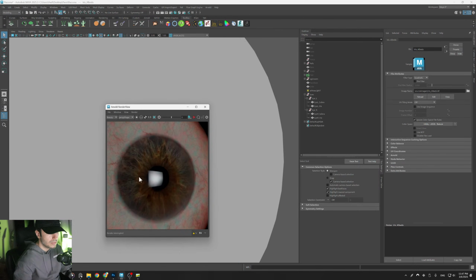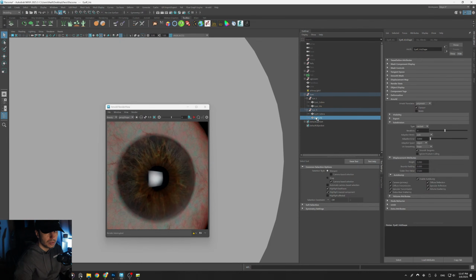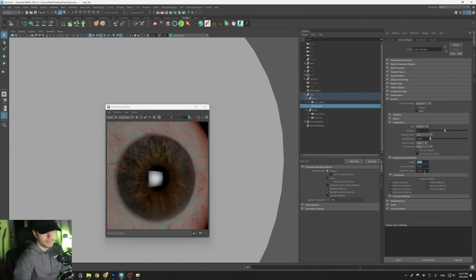Okay, so that's the displacement for the iris. Let's change the same settings for the left iris. 0.5. Okay.